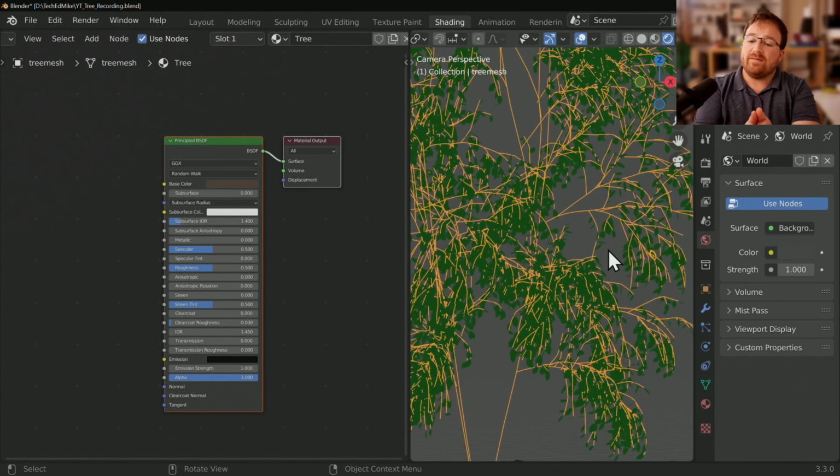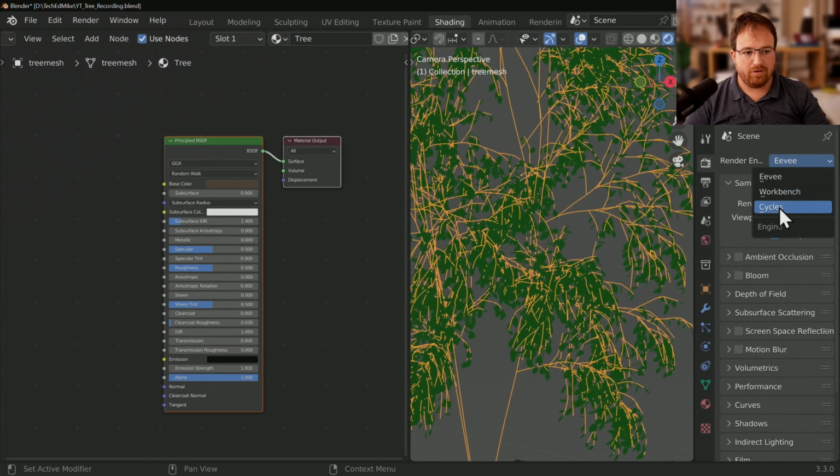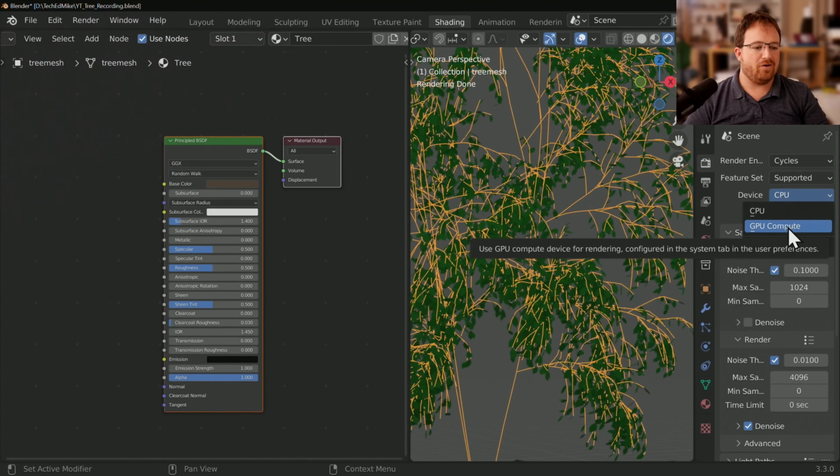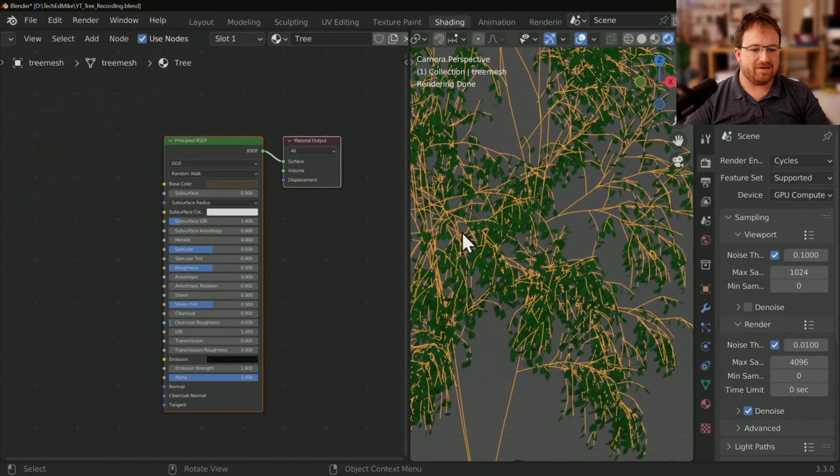Oh, one thing to bear in mind is the technique we're using to do a multicolored array of leaves here is Cycles only. If you're not doing that, then you cannot use it, but I would in this case stick with Cycles. I'm probably going to get some artifacts on my recording as I change around those.